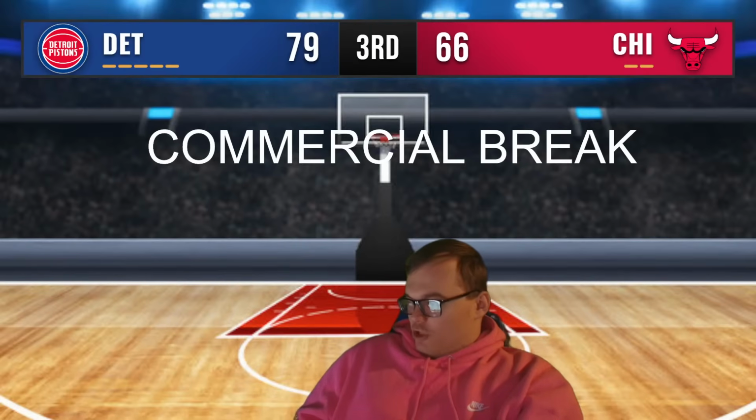I'm sorry, Richards. Richards, Jones, Williams, Buzelis, and Okoro. Pistons have Duren, Cade, Asar, Ron Holland, and Karis LeVert on the floor right now.